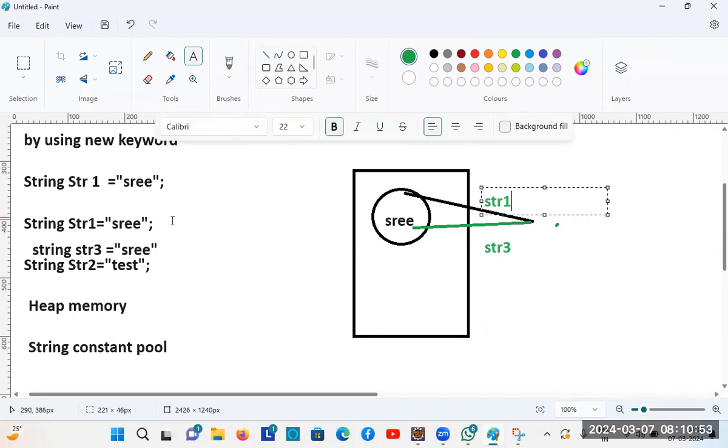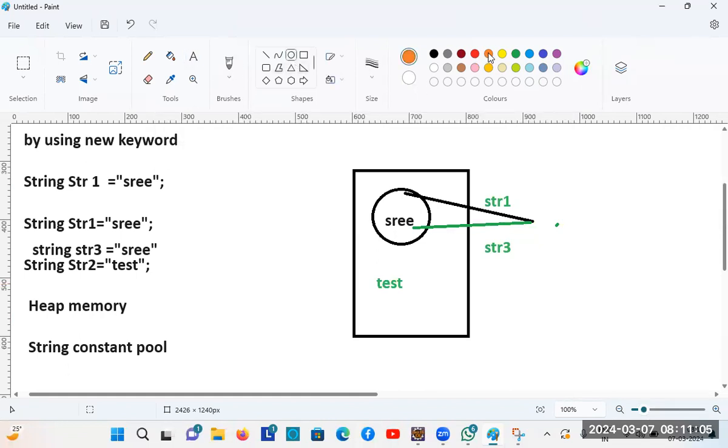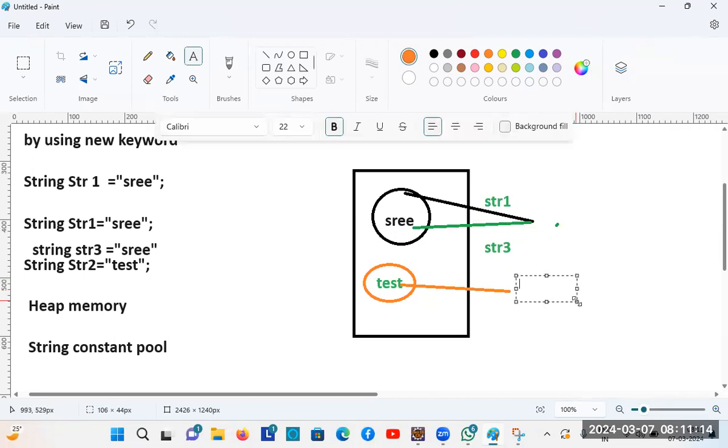Again, when you execute a different text, right, it will create a new memory location. So here it will create one more location, which is going to be str2. So this is how it is going to create. So assume that this is a string constant pool.